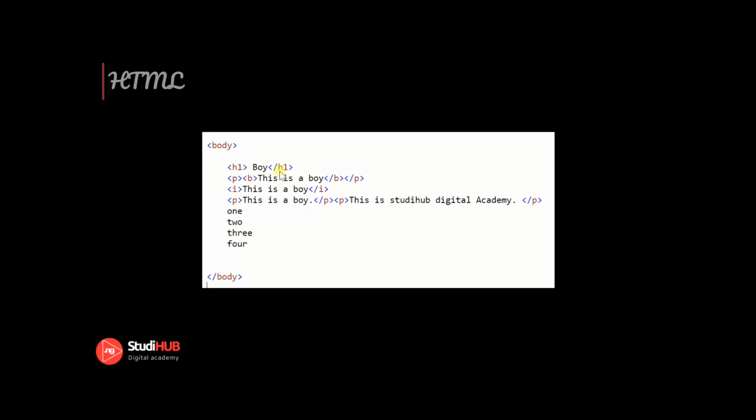Same thing applies here. H stands for heading. So heading 1 and heading 2, and we have H1 down to even H5 or H6. This H1 is the largest form and it's going to make this boy appear as a very big, bold heading. That's what it's going to do.